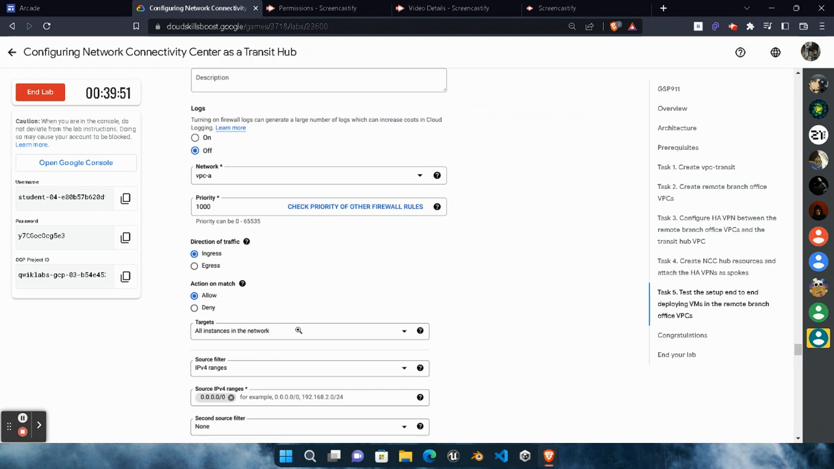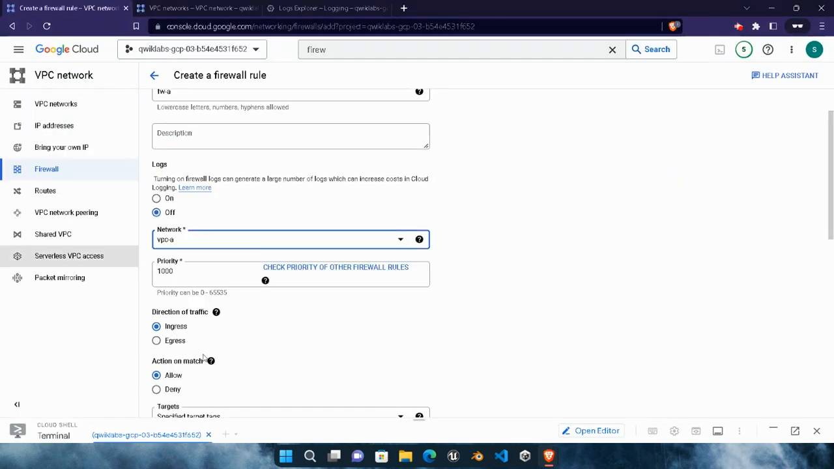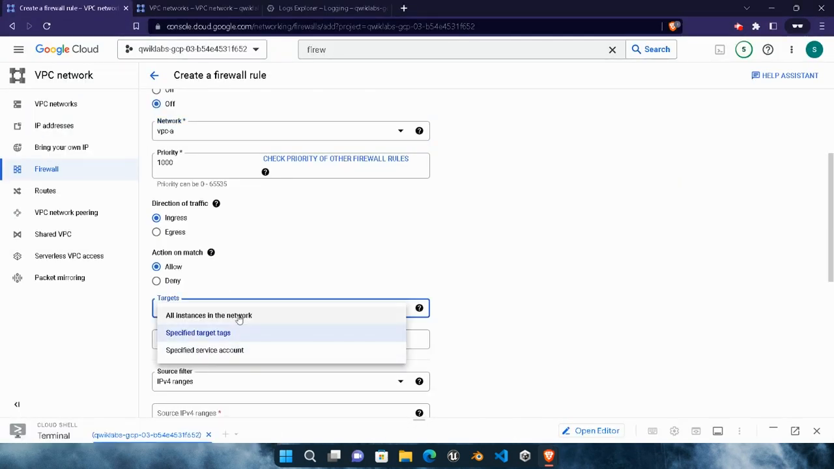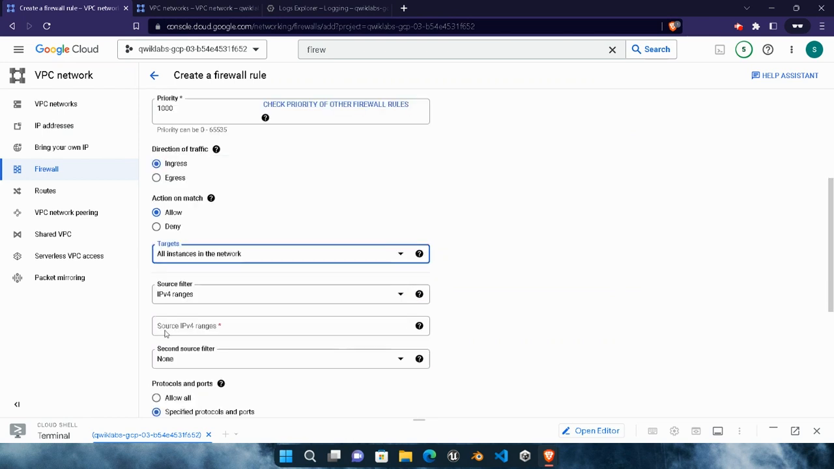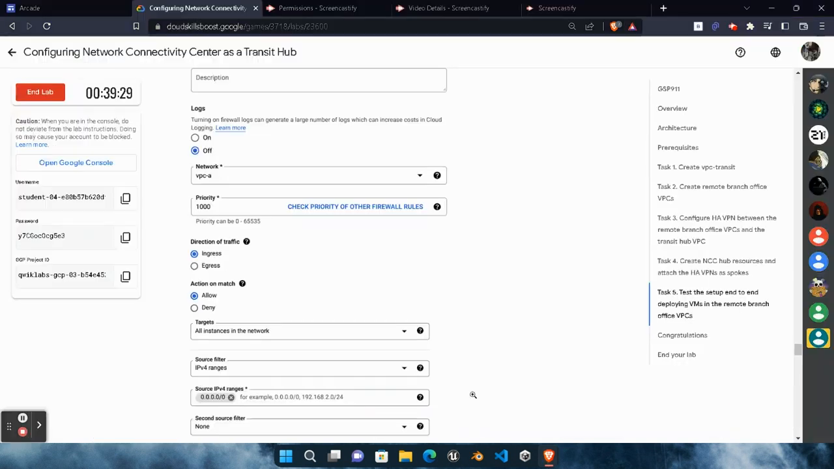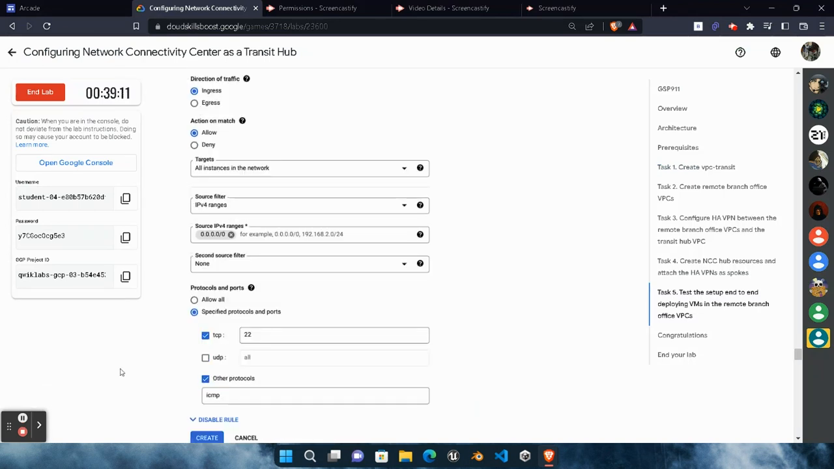Then this will remain the same. The target will be all instances in the network. Now in the source IPv4 range, type 0.0.0.0/0. Okay, this would be our IP range. Come back to the lab. Let's see what other changes we need to make.